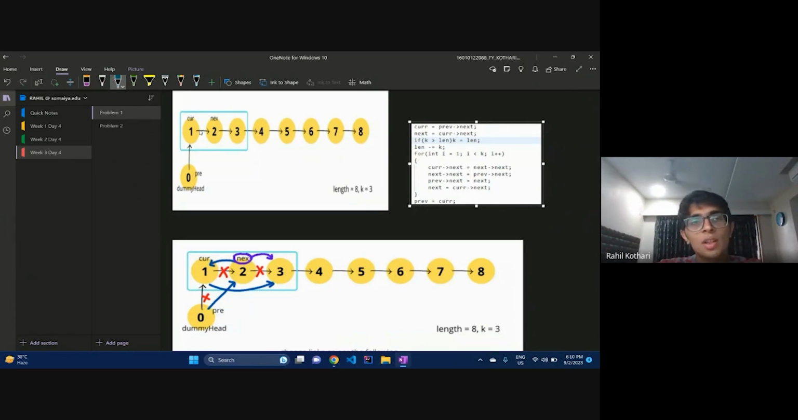The first observation to make is that to reverse a group of size k, we have to interchange k minus 1 links, right? So to reverse this group of size 3, this link will have to point like this, and this link would have to point like this, correct? So to reverse a group of size 3, we need to reverse 2 links. To reverse a group of size 4, we'd have to reverse 3 links. That's why, notice, in my for loop I start from 1 instead of 0. So k minus 1 iterations, where k is the group size.